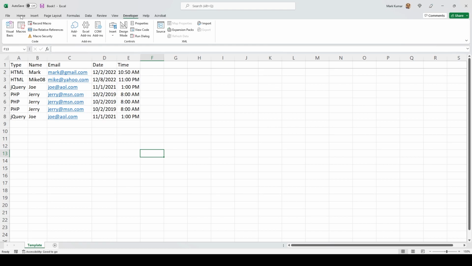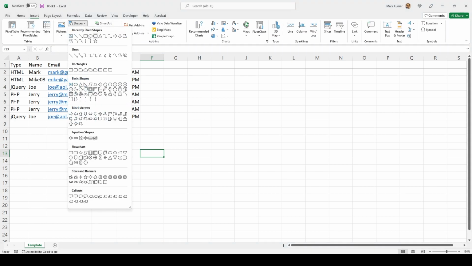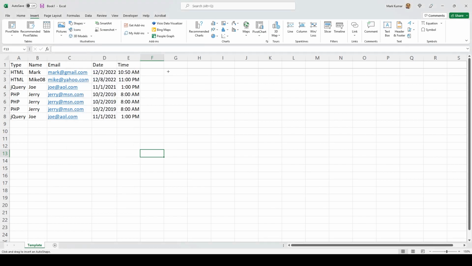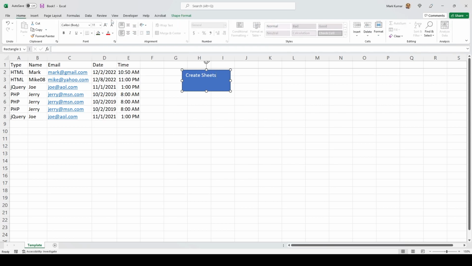So what I'll do first is insert a shape so I can make that a button. I'll just put a square right over here, and in here I'll put in Create Sheets. Just for giggles, I'll modify it a little bit. I think we should get it bigger, but it doesn't work. But okay, that's fine. All right, so let's get to it.